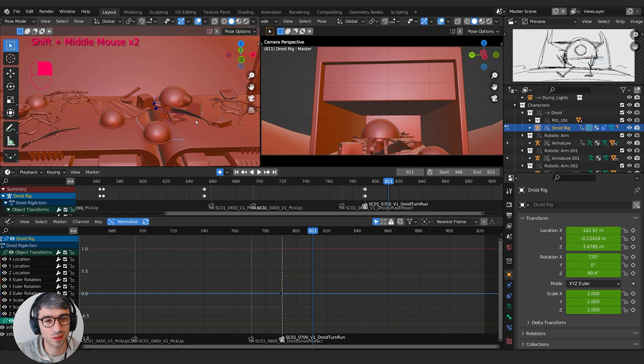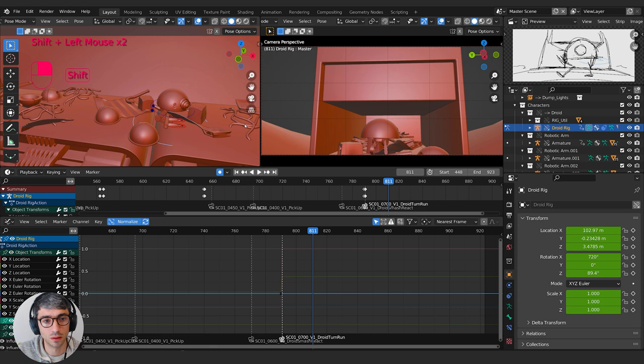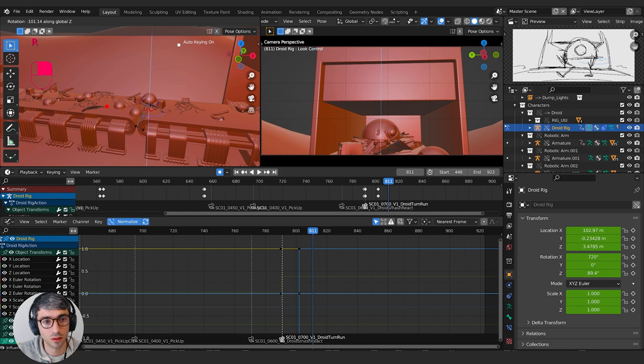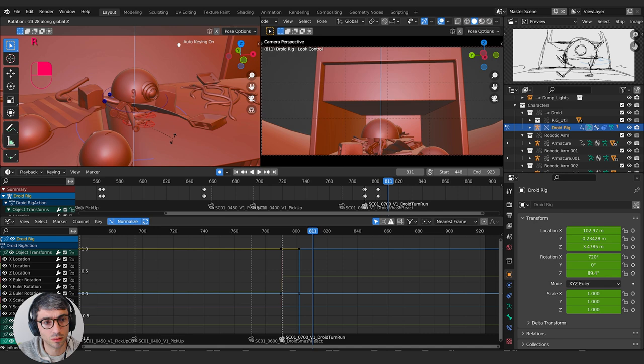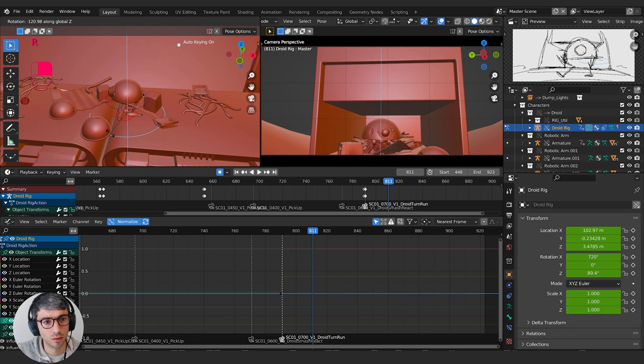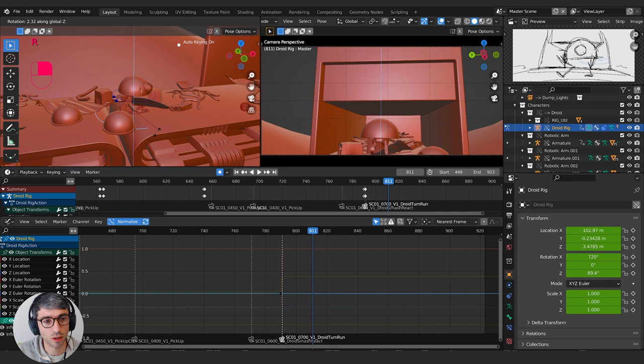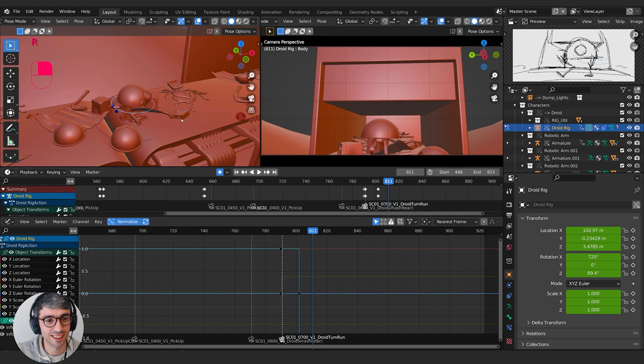Why are these guys separate? I guess they're not parented. I mean, can I just grab all this stuff and just... no. Is it the... It's always a pain when you've built a rig and you don't know how it works. Is that doing anything? No. Well.